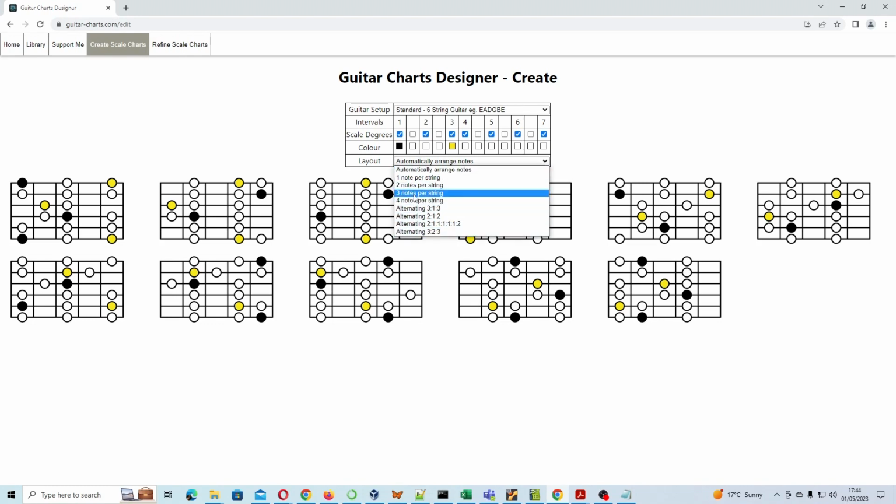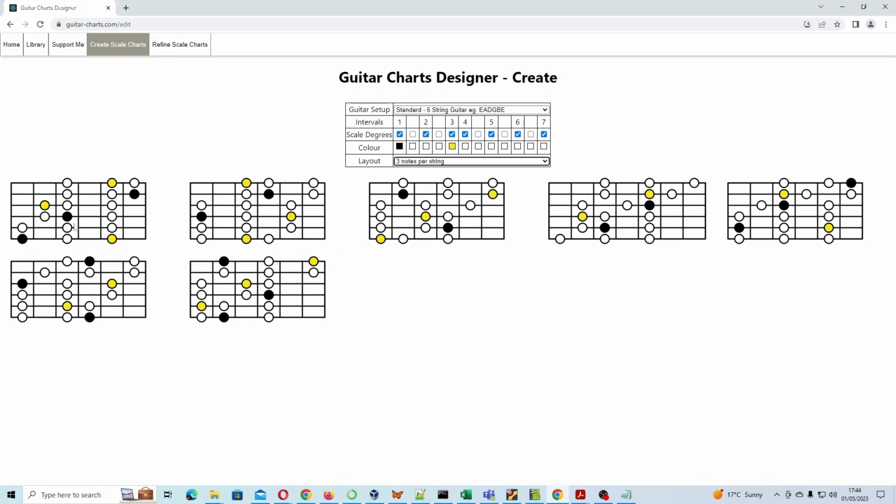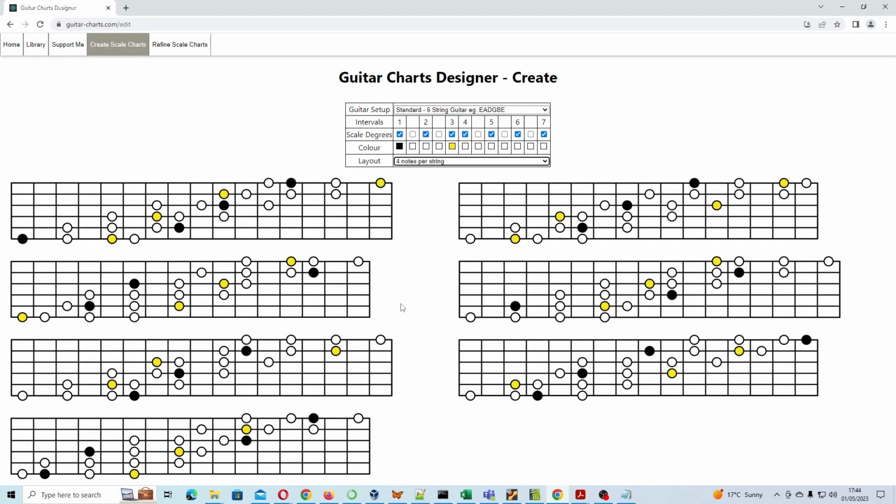But I can just choose 3 notes per string, for example, and it will lay everything out as 3 notes per string, or 4 notes per string if you've got a big stretch, if you want to play around with these kinds of scales. And you've got other layouts as well which are useful for arpeggios and things like that. So that's something to play around with.